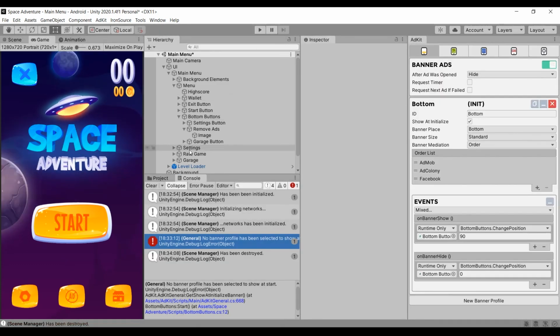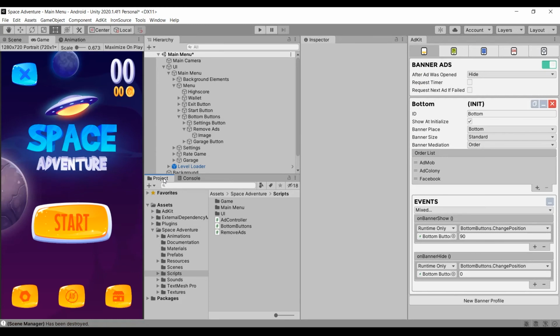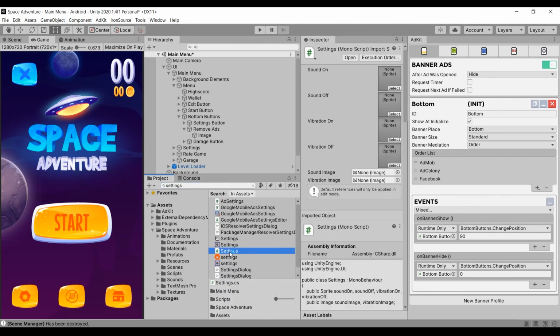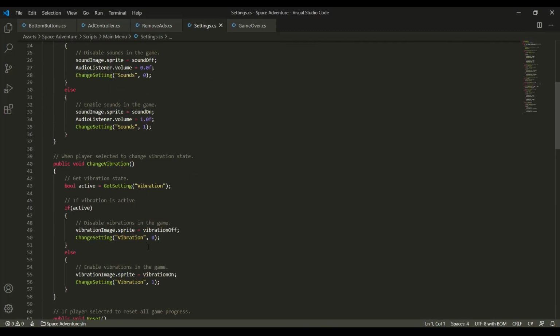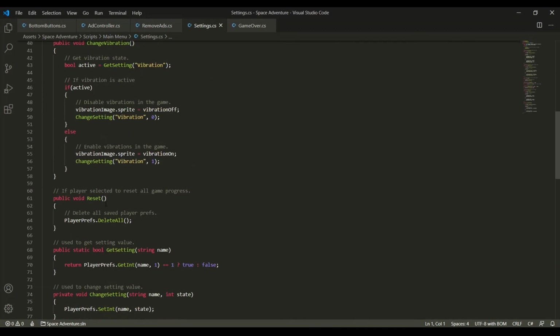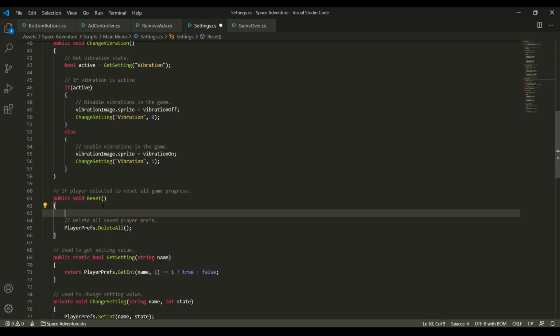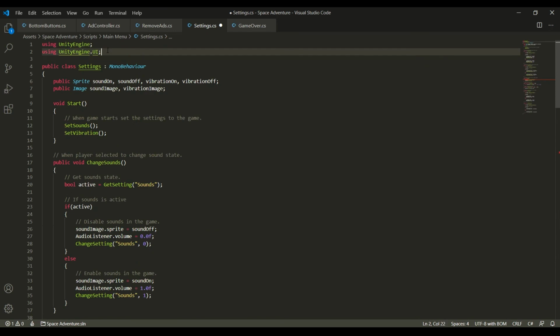So let's say we want to reinitialize our Scene Manager after game reset. First, we need to find our reset function, which should be in Settings script. I will open this script, and down below we can find our reset function, which is called when the reset button is pressed. Here I will add an additional function that will destroy Scene Manager when user wants to reset game progress. I need to tell my script that I'm using AdKit.